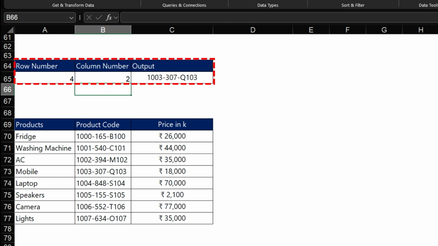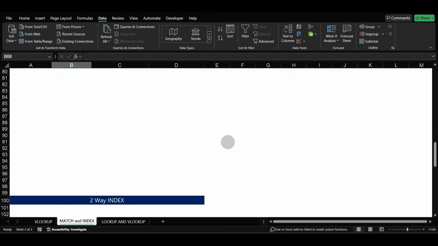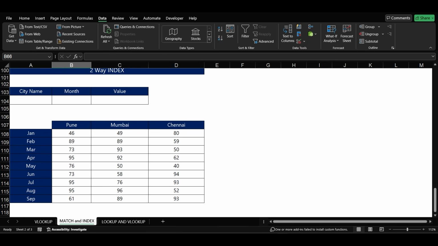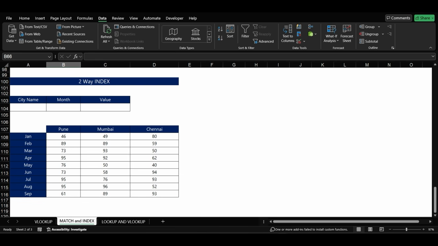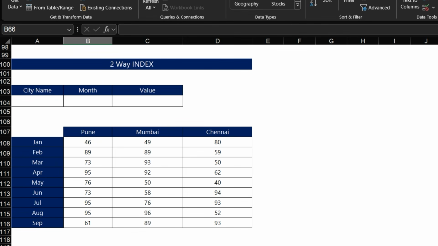Okay, so if you see Q103, it gives you a two-dimension value as well. So index gives you the value in that position, column number, row number. Now this is the mix of the first example. If you see, that's a two-way index. Now here, the previous was just an example, but let me give you a real example of how people look at it.